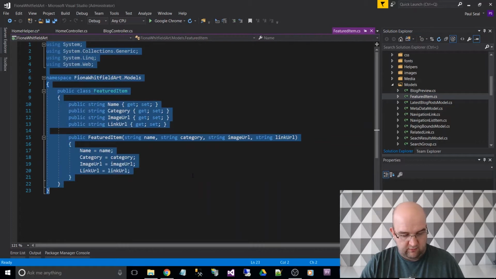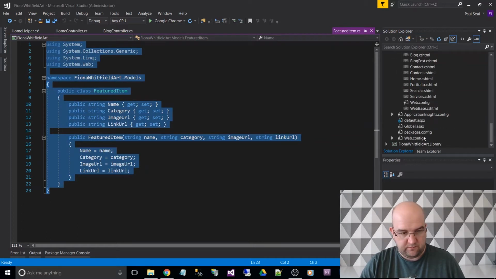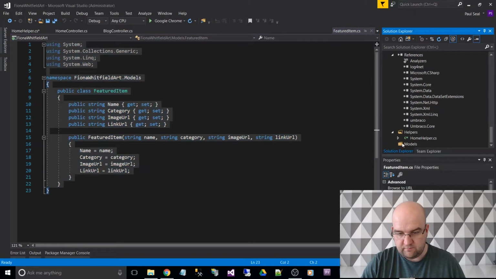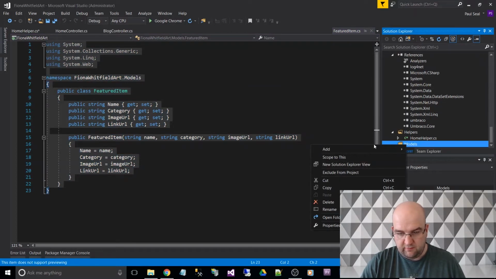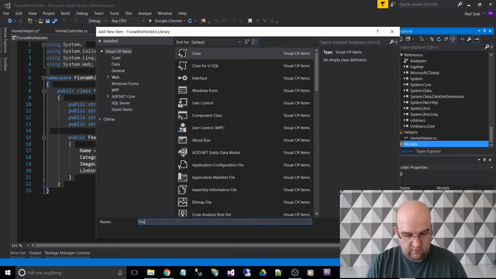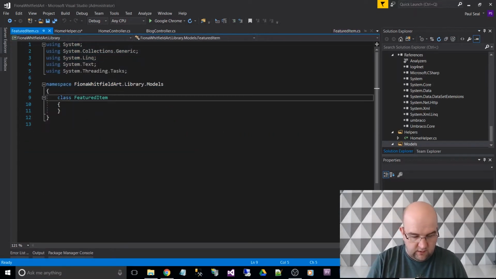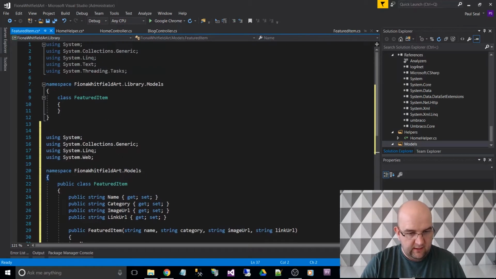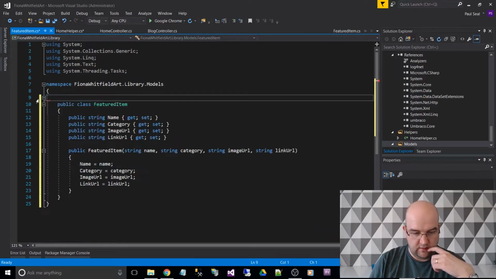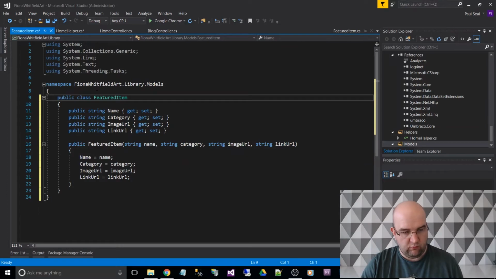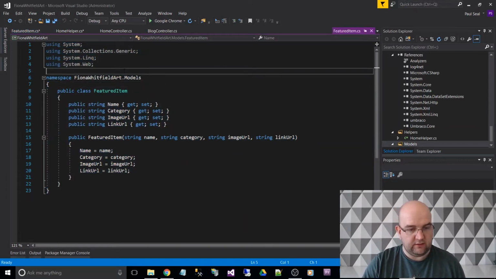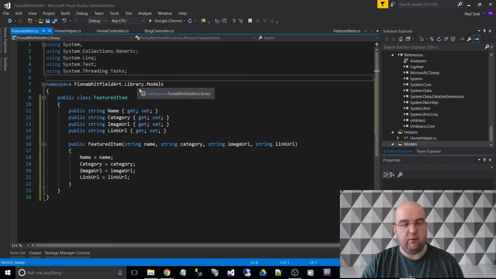So easiest way for me to do this is just create it in the models, add class. So I've copied it and I'm just going to do featured item. Yeah, that's right. And then I can just paste that there, and then I just want to keep the references. So if I just delete that, now that keeps the references. And one thing that I didn't keep, these aren't even needed up there. That's great. So now we have that within the library project that I've created.